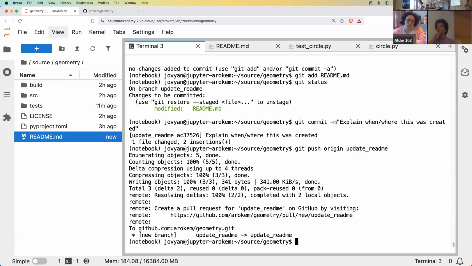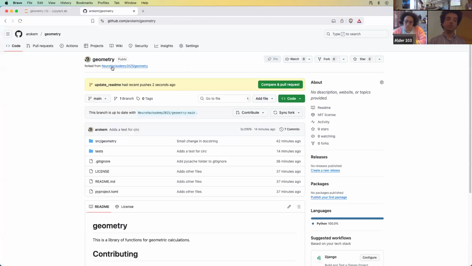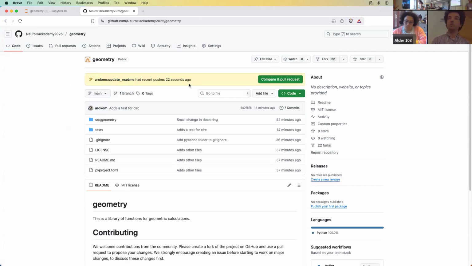That way I don't make changes to main. I'm only ever going to merge into main. I don't make changes to the upstream fork. Changes to the upstream fork only ever come from other forks. So now when I go up here, we can start using this dialog up here.